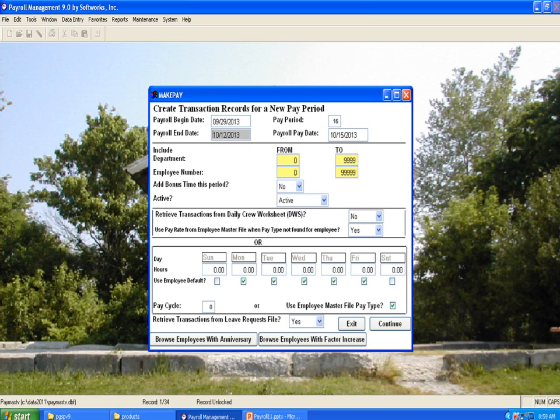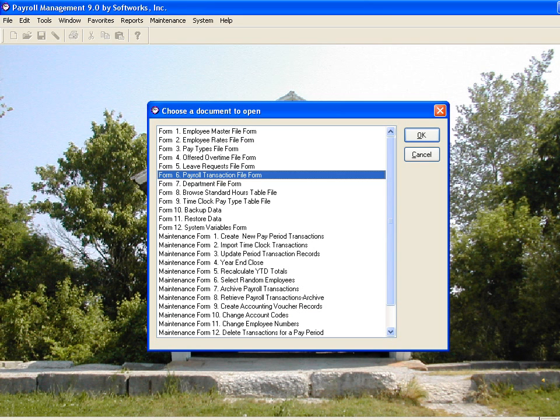For demonstration purposes, I'm going to create a payroll that begins on 9/29/13 and ends on 10/12/13. The payroll pay date will be 10/15/13. This payroll will be created using the default pay type in the Employee Master File. Now let's go to Form 6, the Payroll Transaction File form, and edit the transactions we just created.